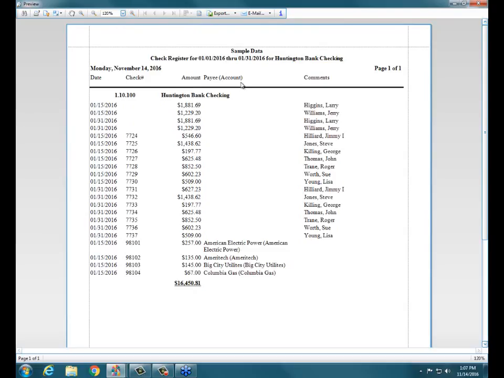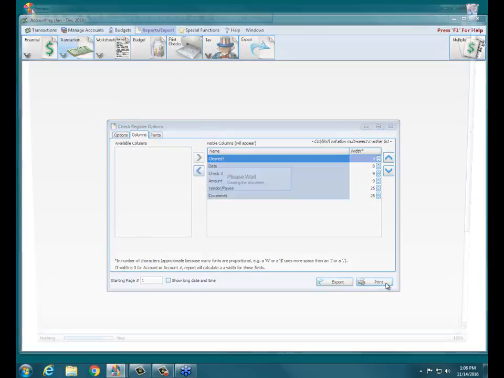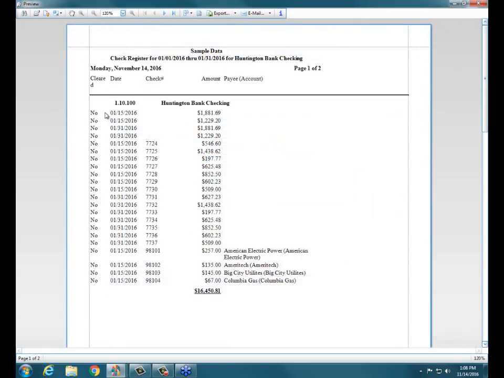So again, check register report: date of the check, number, account, pay amount, payee name, and comments. Now you do have columns here, so we could add a cleared status to this as well if we wish. But it doesn't ask us whether to show cleared or uncleared. It's just going to be a list of checks regardless of whether they've cleared or not. Right here it says cleared no.